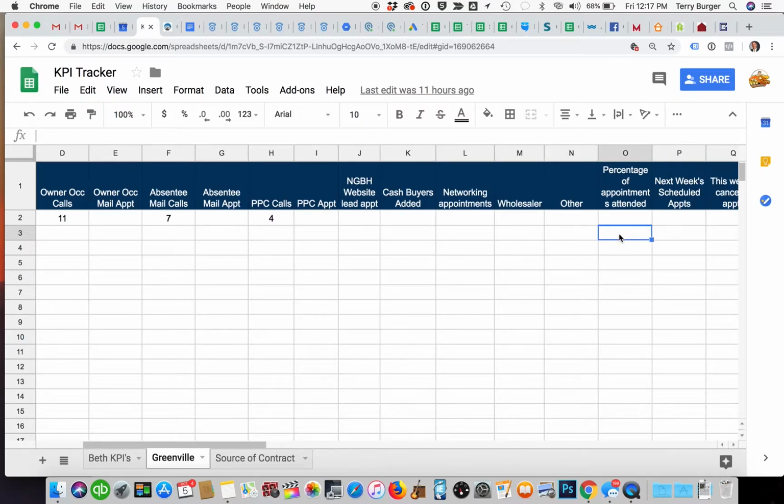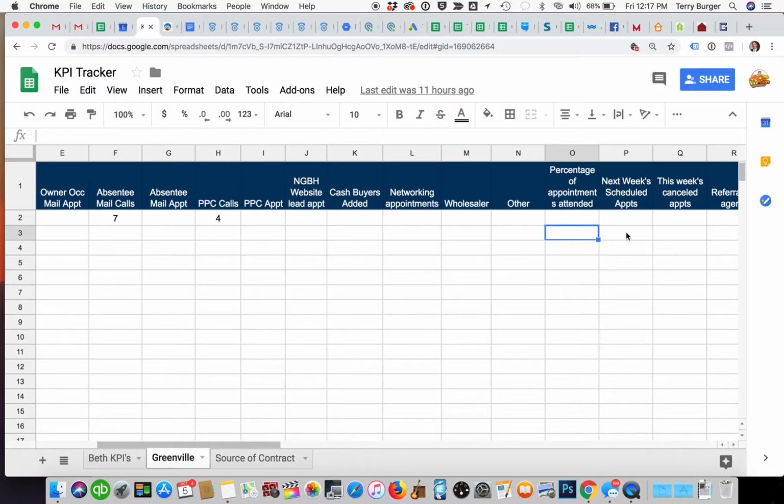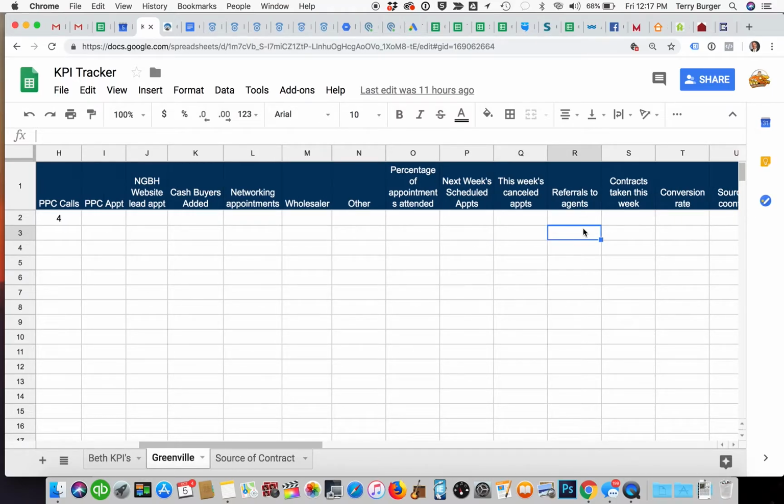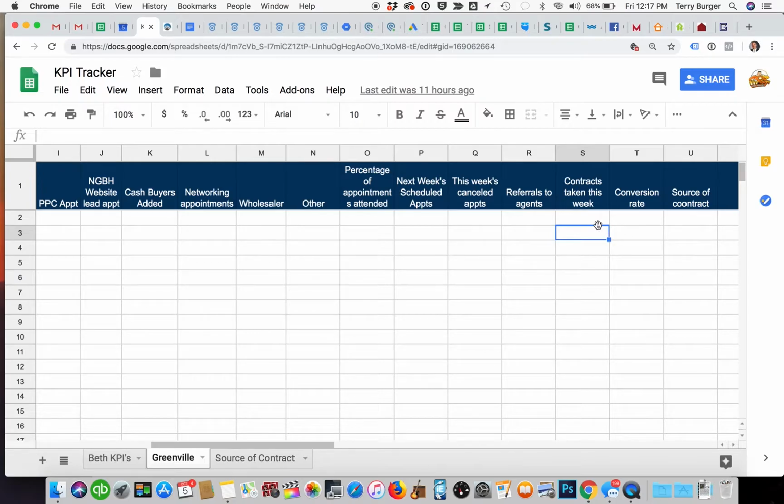This will be calculated, percentage of appointments attended, that's calculated automatically. How many appointments did you schedule for next week? Okay, and how many appointments got canceled? And then finally, did we make any referrals to agents? Did we take any contracts this week? Did we write any contracts? The conversion rate will be automatically calculated. You don't have to worry about that.